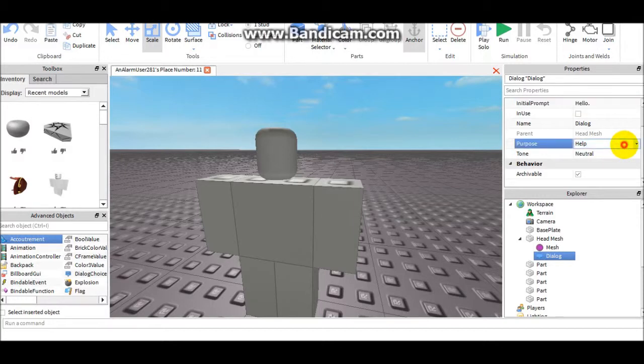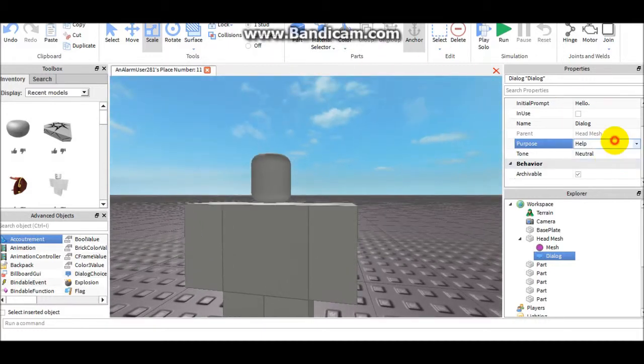And down here, there's a name, obviously. And then you can choose its purpose. So help, in the default appearance of the speech bubble, is going to be a question mark, representing the fact that you're going to ask it questions for help. And then quest has a little bit of an exclamation mark in the speech bubble, and then shop has a dollar sign.